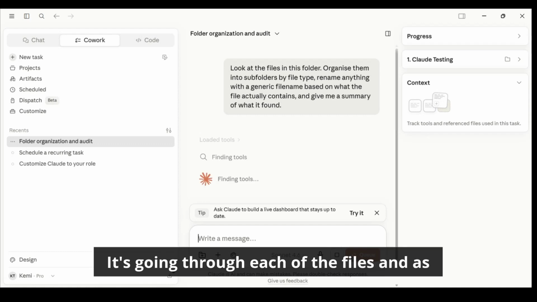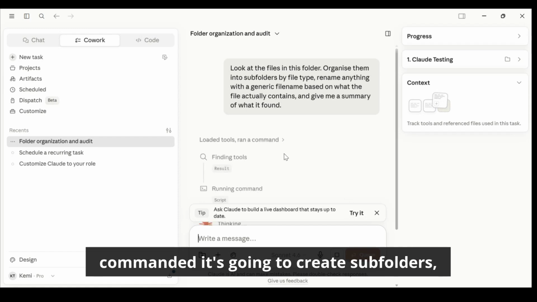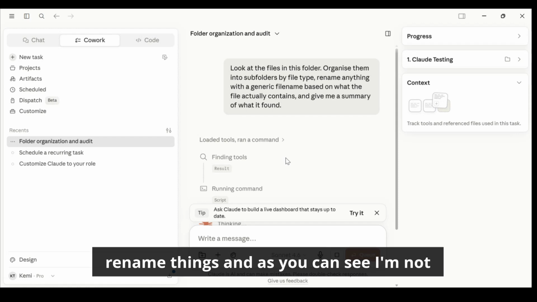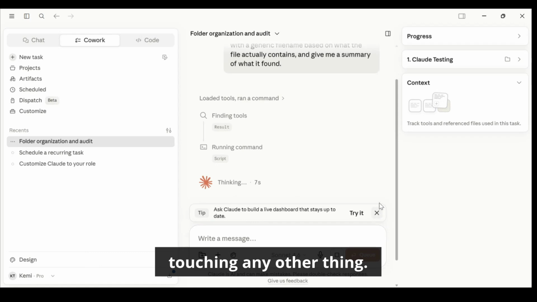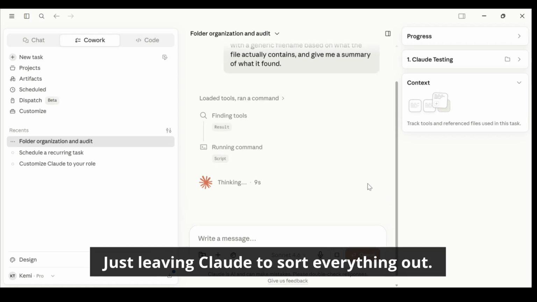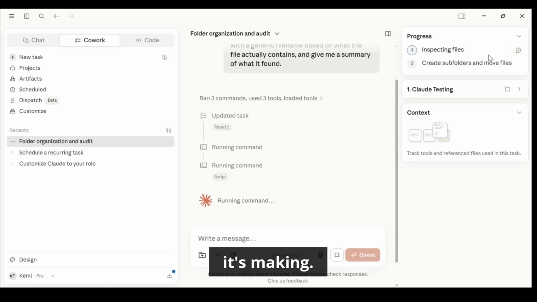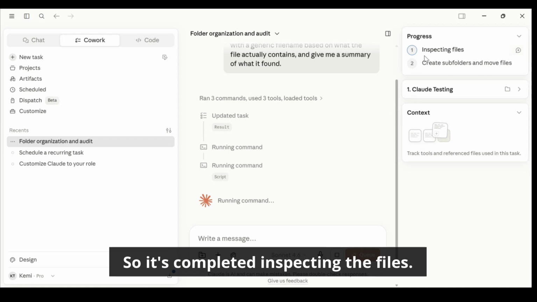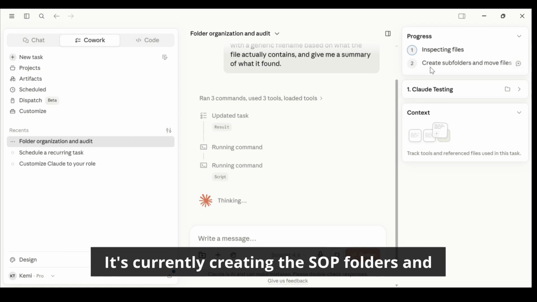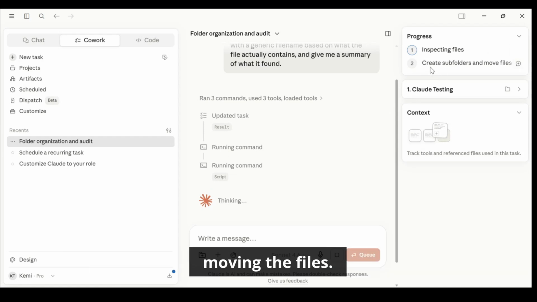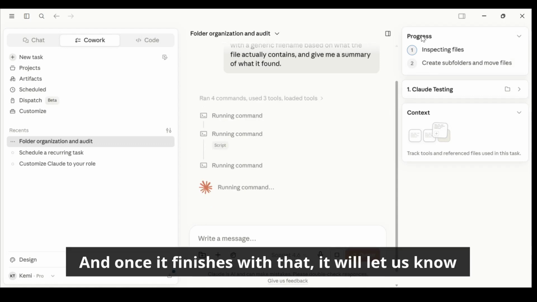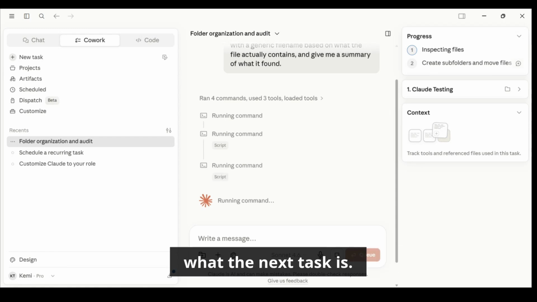It's going through each of the files, and as commanded, it's going to create subfolders and rename things. As you can see, I'm not touching anything else. Just leaving Claude to sort everything out. It's running on its own. On the right hand side, you can see the progress it's making. So it's completed inspecting the files. It's currently creating the subfolders and moving the files. And once it finishes with that, it will let us know what the next task is, so you can follow the progress.